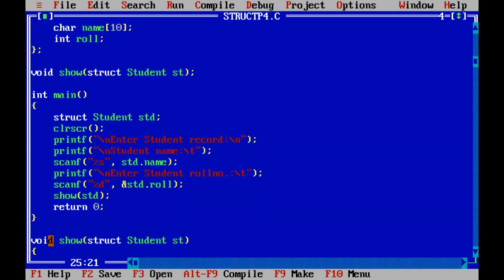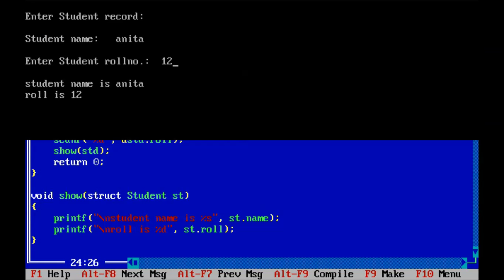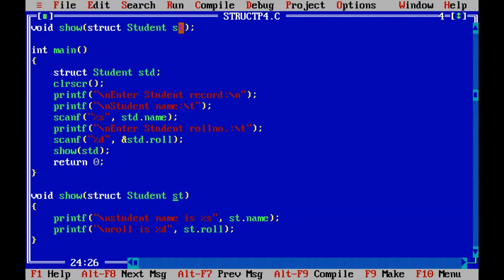So in show, it will accept the variable in st. This st is the structure variable which has the copy of std, means the std value comes to st, and it will display st.name and st.roll. So let us compile it. Then run, then enter the student name, and the roll number is 12. For output, Alt F5. Student name is Anita and roll number is 12.